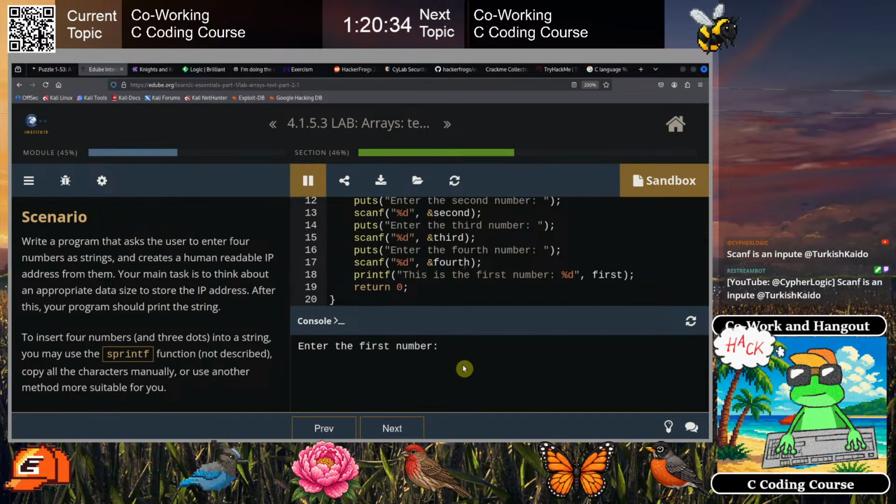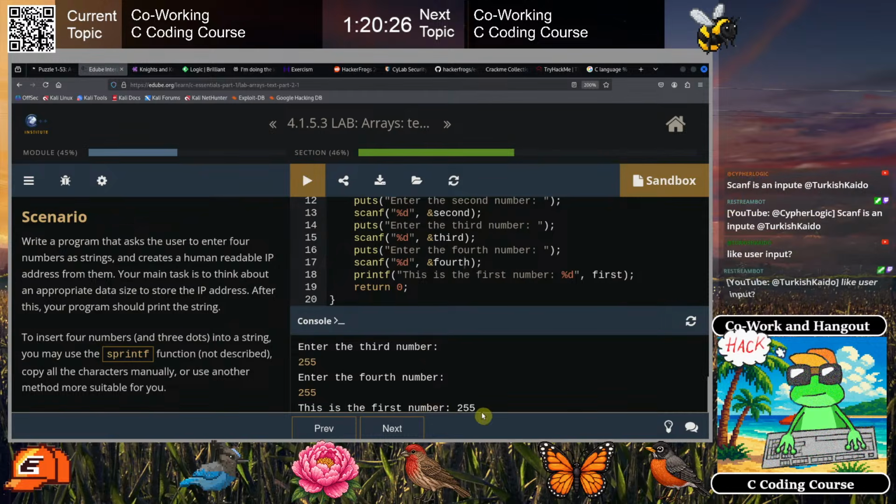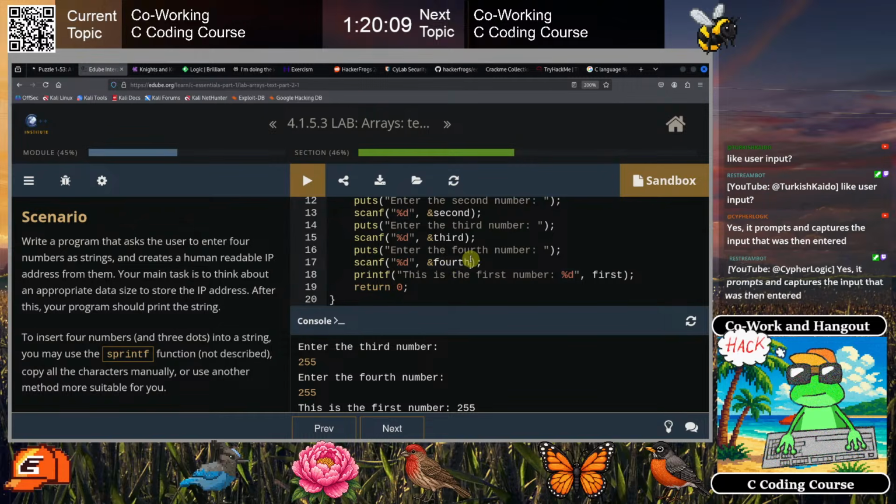Okay, enter the first number, 255. Enter the second number, 255. 255 and 255. The first number is 255. Okay, so it's like user input. Yeah, it takes in user input and records it somewhere. So scanf takes in user input in some sort of data type. In this case it's going to be an integer, and then it gets assigned to the fourth variable.